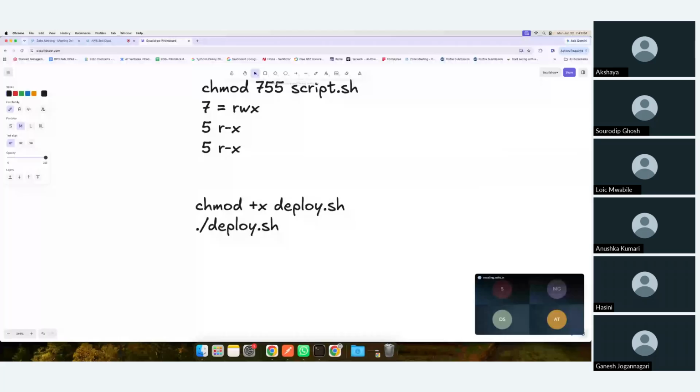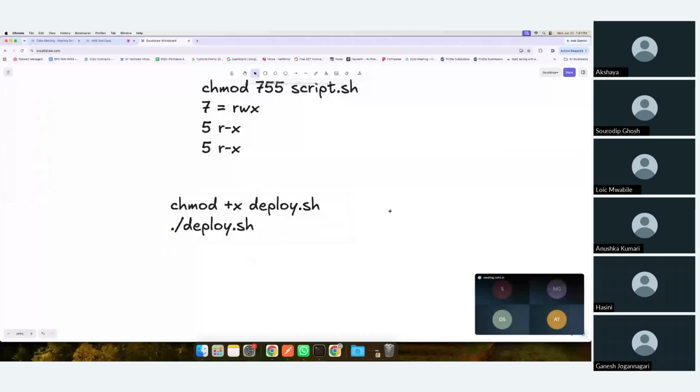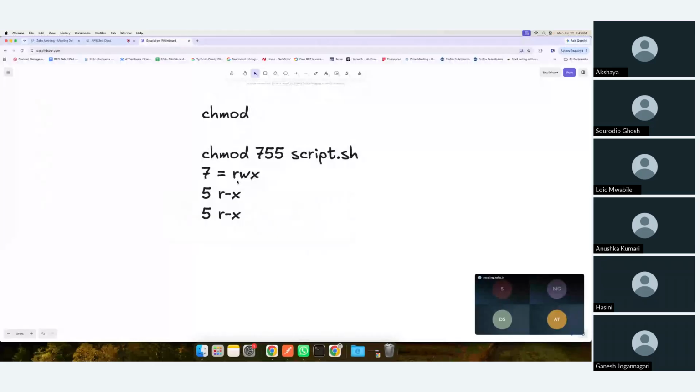So we usually change permissions, then provide what kind of permissions we need, and then set the permissions accordingly. So these are the kind of commands we write to change or modify the permissions.